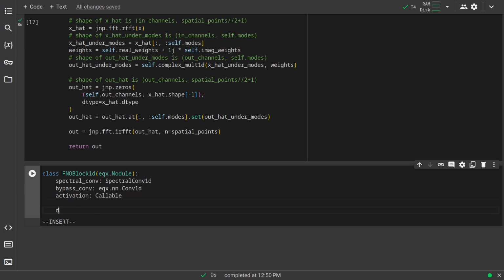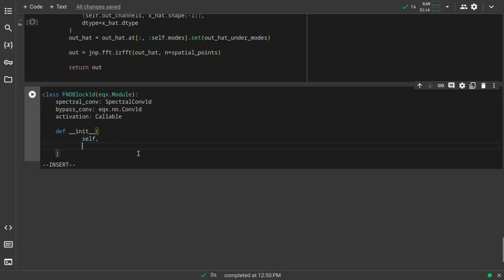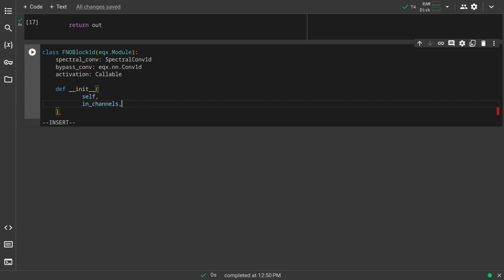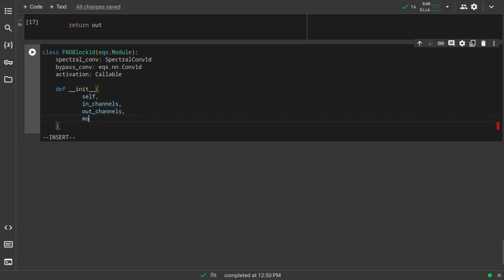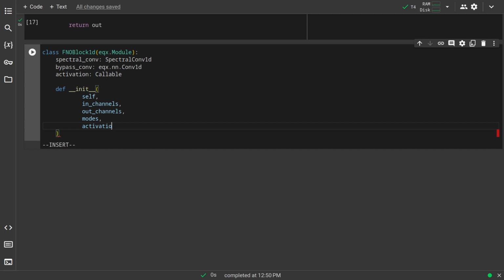Okay, let's create the constructor. So the constructor for that class takes self, and then we need to define the in channels, the out channels, the modes, and the activation function.